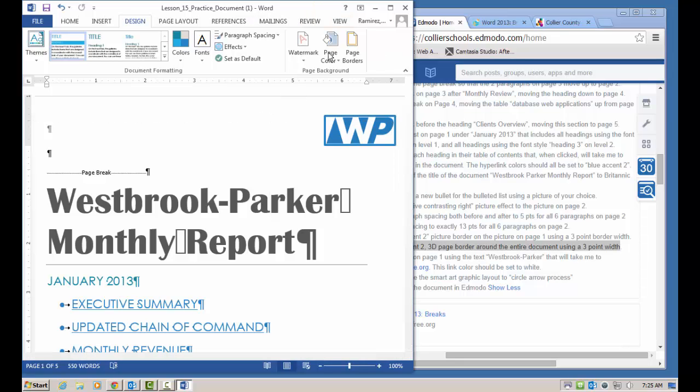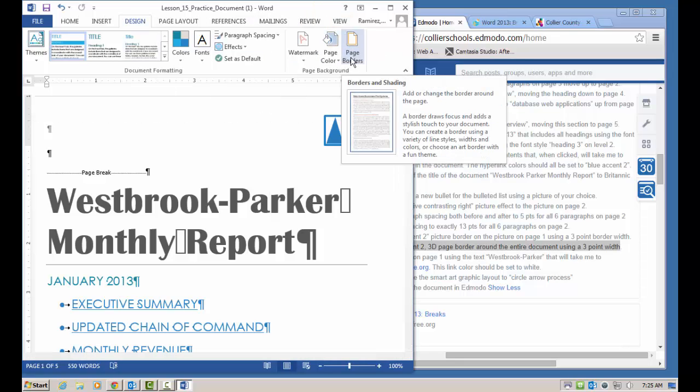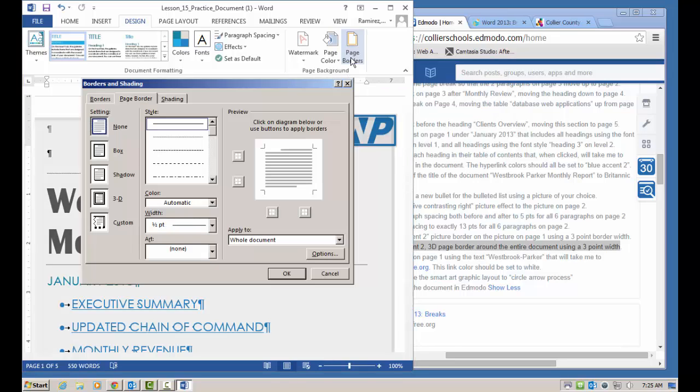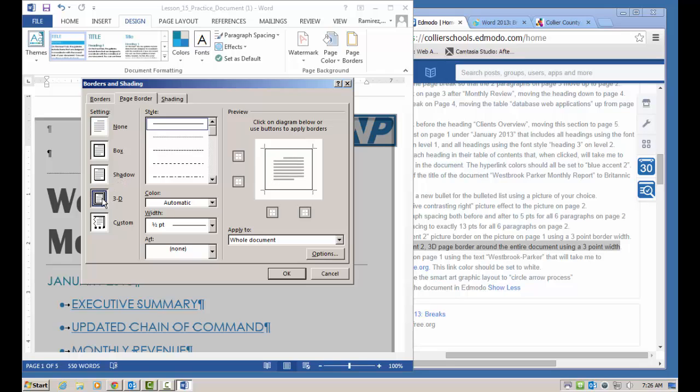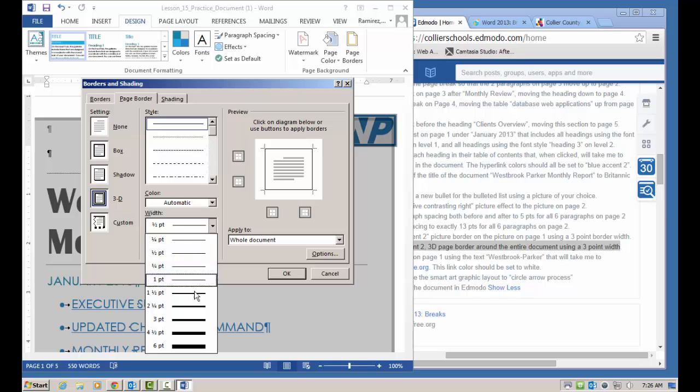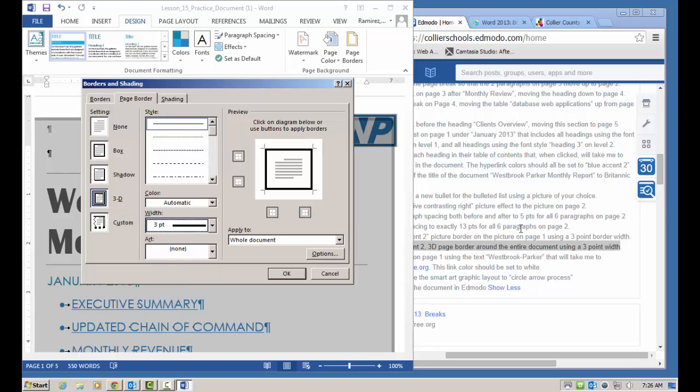And you're going to go over here to the far right and click on Page Borders. This little box pops up. Now it says I want a 3D page border. So as you can see over here, you have none, you have box, you have shadow, and then right here you have 3D. So that's a name you're going to want to be using. It says you want a 3-point width. So I'm going to click on 3-point width.